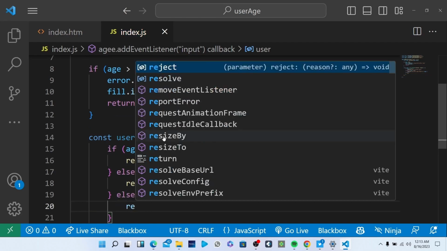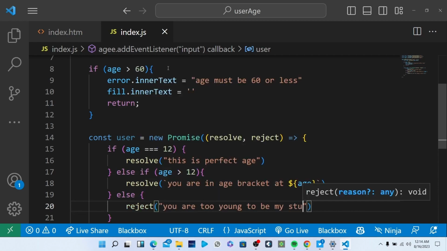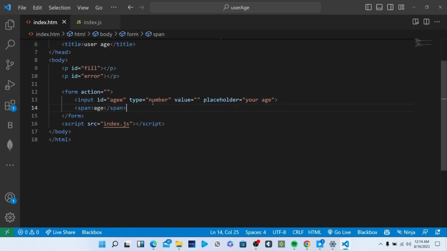Else, anything other than 12, or anything less than 12, you are too young to be my student. That's the error message you want to display at that point. And now let's go and check the result of our code in our HTML.